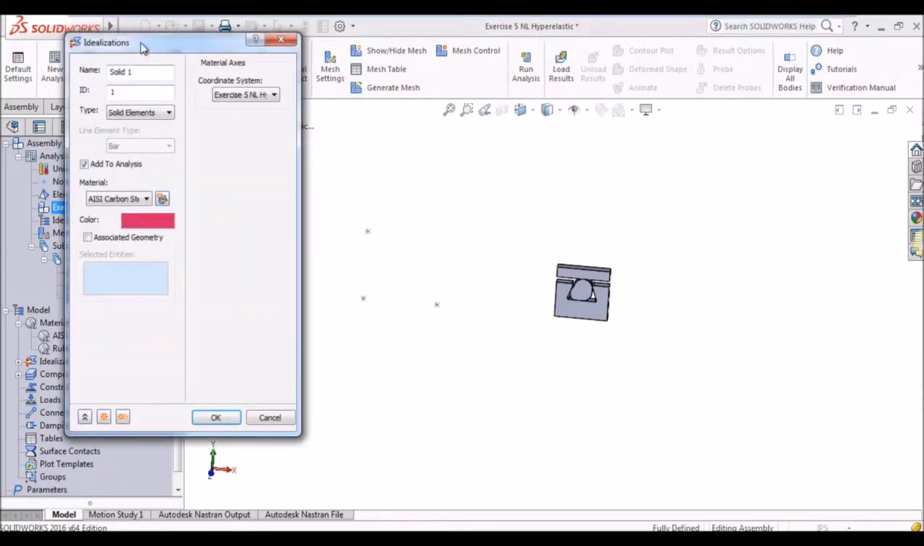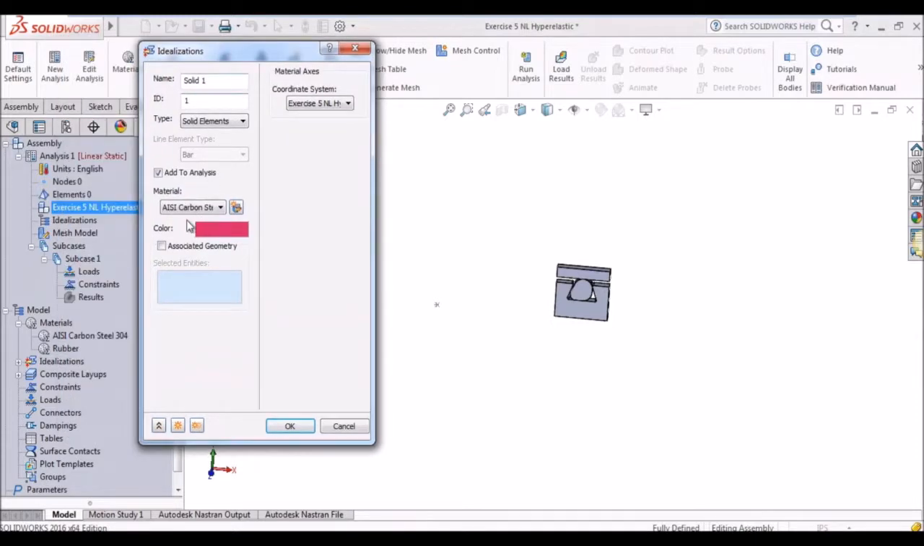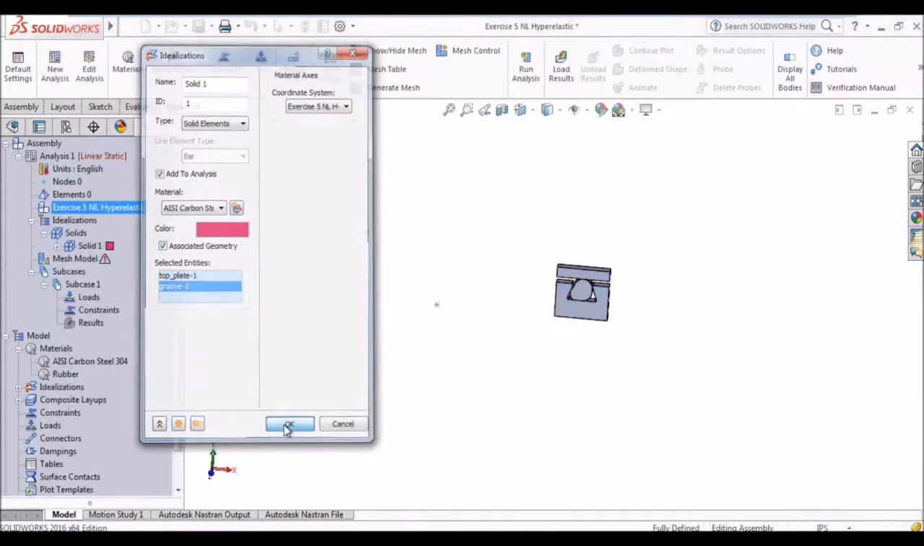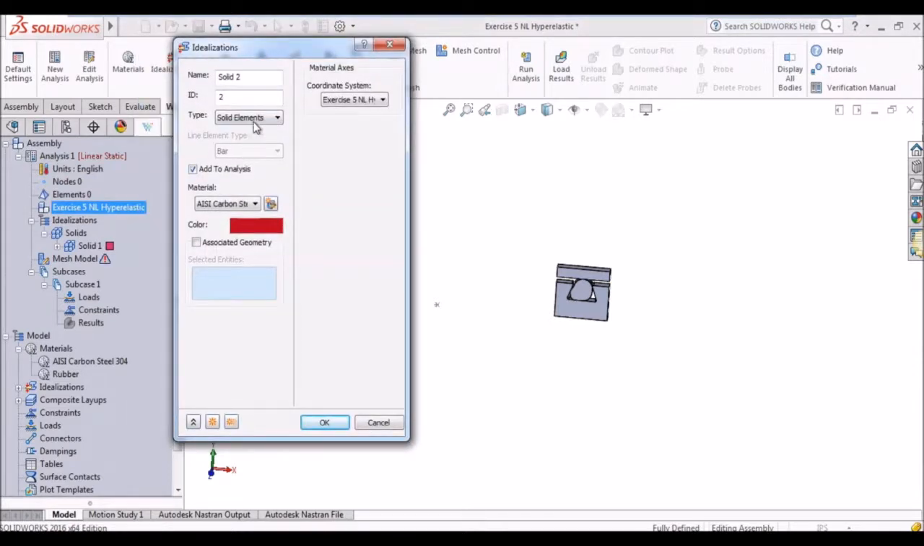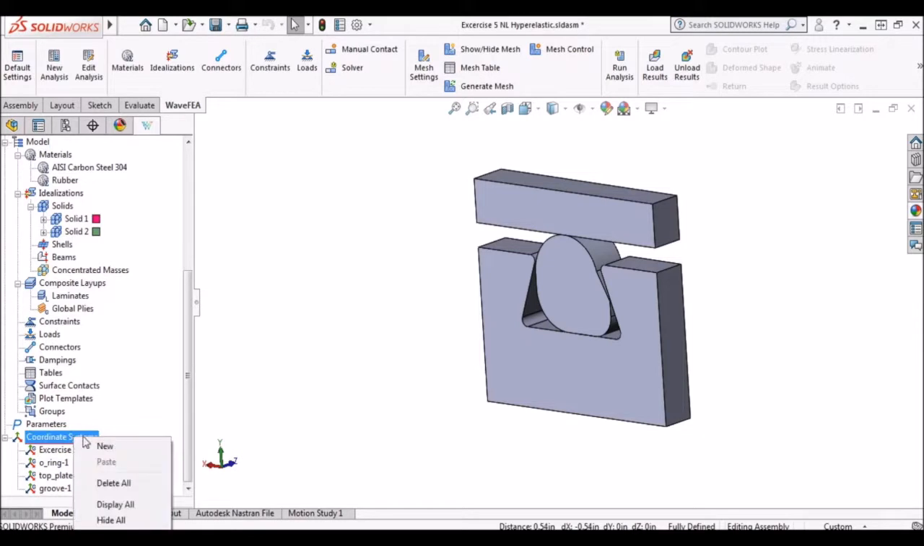The idealizations can now be defined. Click on the Idealizations button on the Command Manager, enable the checkbox for associated geometry, select the top plate as well as the groove, and ensure that the AISI carbon steel is selected as the material property. Similarly, add idealizations for the O-ring and ensure rubber is selected as the material.